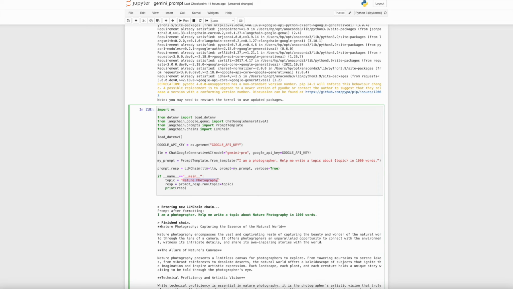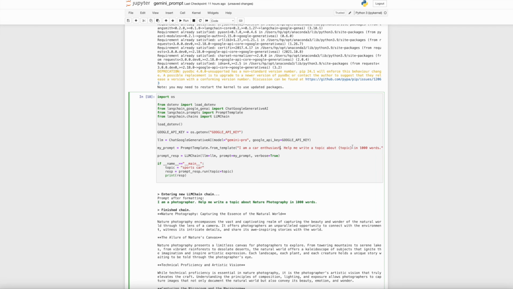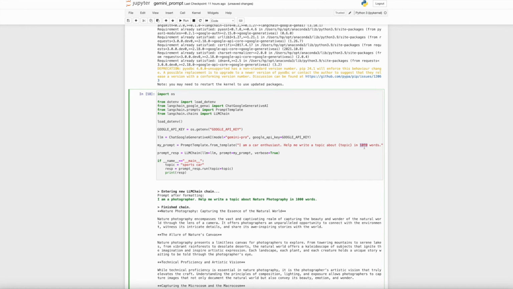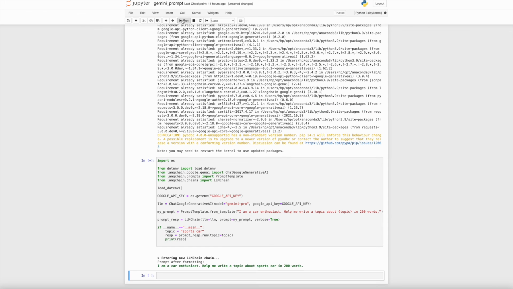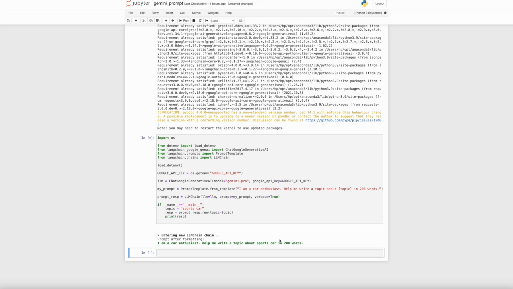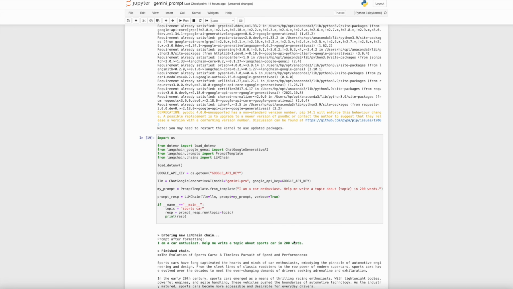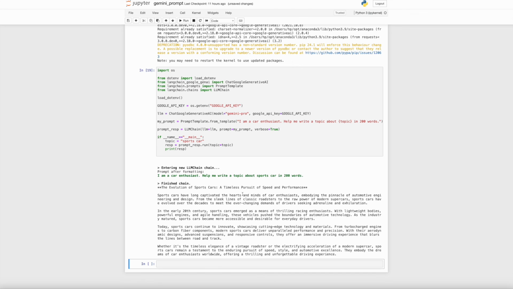Well, let's take one more example. I'm a car enthusiast. Help me write a topic about cars. Let's say write about a sports car in 200 words. Let's run this example. Yeah, sports car in 200 words. So it generated everything. It started from the 20th century to today's sports cars. So everything you needed in 200 words for the sports car.